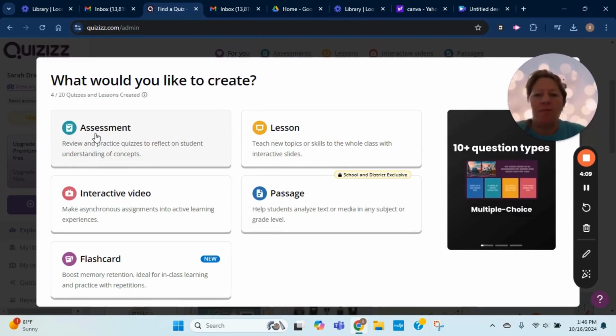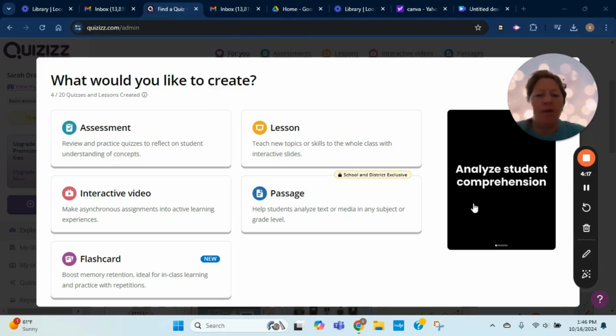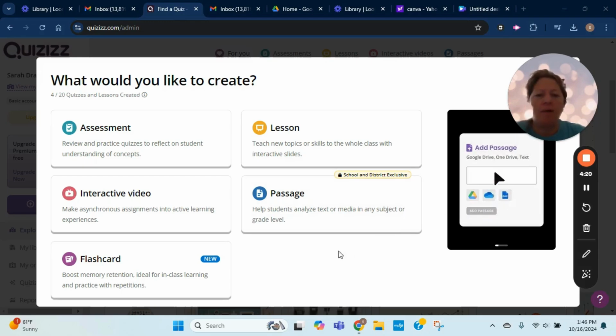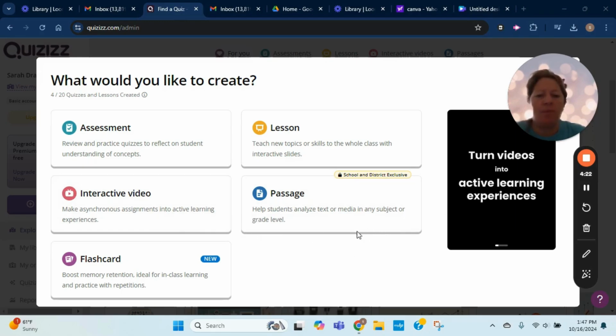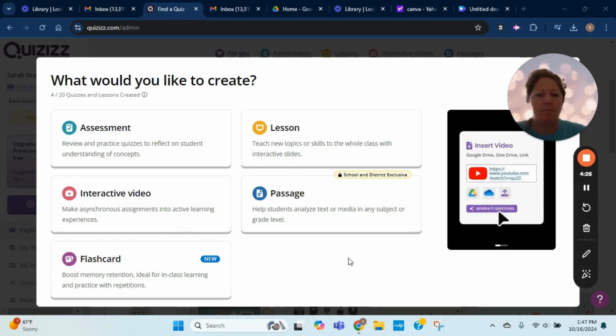When creating your quiz, you can add a variety of questions, including images and videos to enhance engagement. This customization allows you to align your quizzes closely with learning objectives. Remember to preview your quiz before sharing.